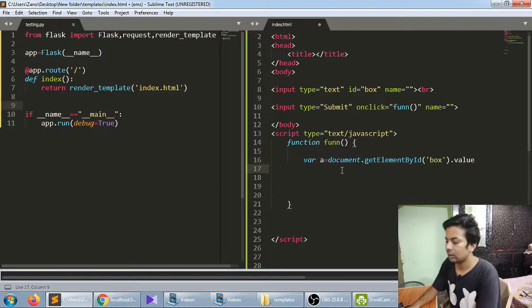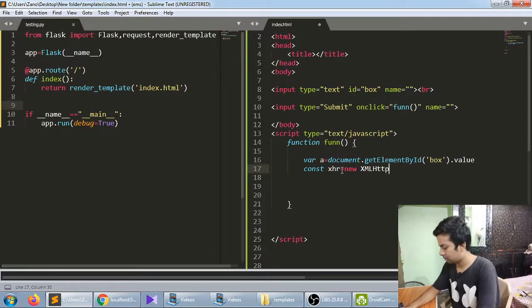Now we'll start the Ajax part. We'll take a constant, or we can take a variable also, but const is the trending part, let and const. We'll name it xhr, and new XMLHttpRequest. I'm telling you what I'm doing so it will be clear. Just wait a minute, let me write it.